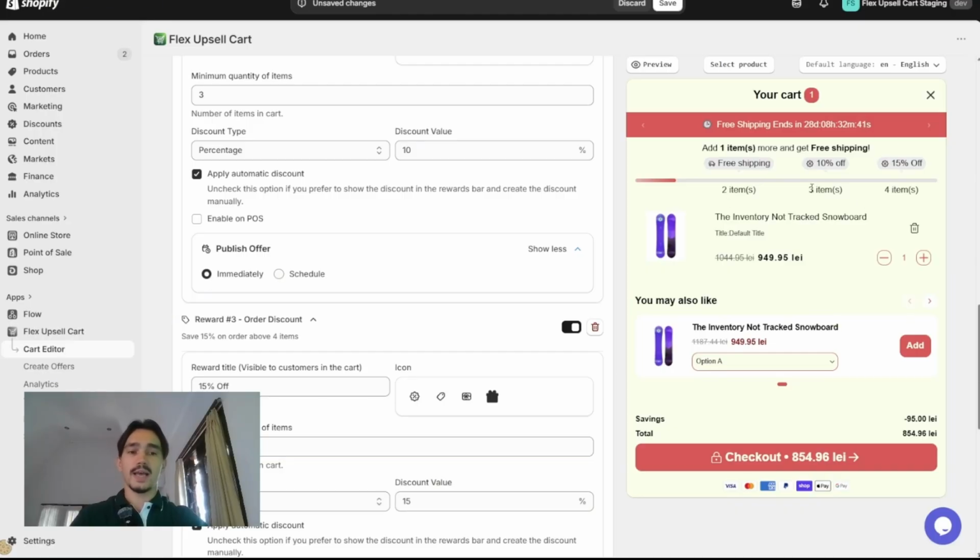So this way we encourage everyone to buy more. So if they have 3, it will say add 1 more and get 15% off. So a bigger discount. They can unlock these rewards by adding more products. That's the purpose, to reward customers for spending more, giving them either gifts or discounts or free shipping.